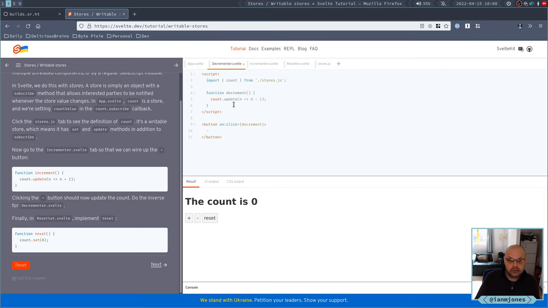In the decrementer here, it's just saying count update, and it's setting the value to n minus 1. So when you call the update function on a store, you are given the current value, and then you can do something with it. On the resetter, it will do a set. So that's saying, I don't care what your value is now, I am setting your value to this. And you can pass anything you like. So it doesn't have to be an integer. It could be an object, whatever. So you can have a writable store that holds an object or an array or string, whatever. It is just a variable, but it has these extra functions on it.